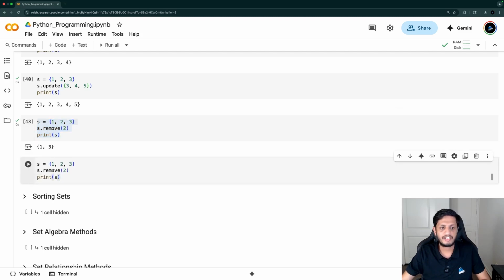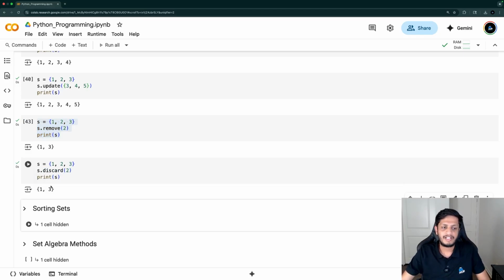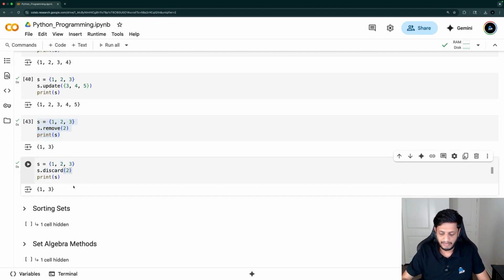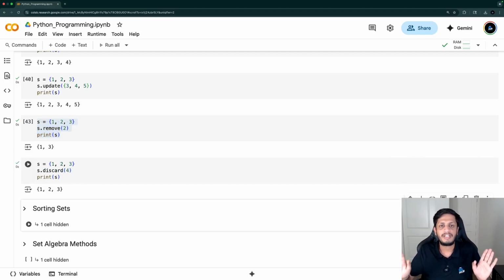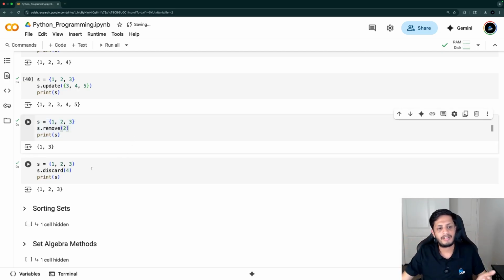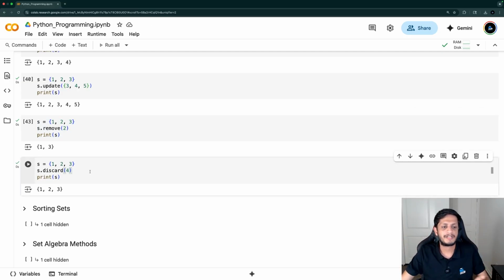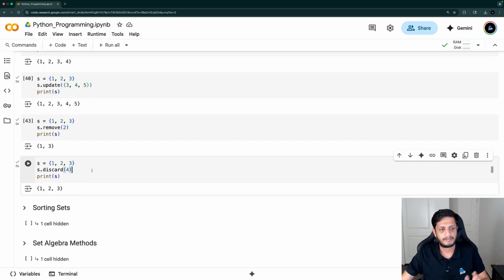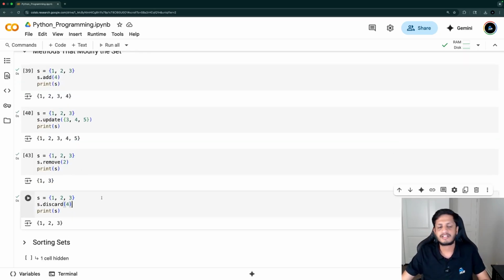The discard function does not give an error, it will simply ignore. So if you use the discard function, it will delete the element if it is present, but even if the element is not present, it will not give you any error. The program will keep on running. It will just ignore the statement because 4 was not present, so it did not remove anything. So this is the difference between the remove function and the discard function.